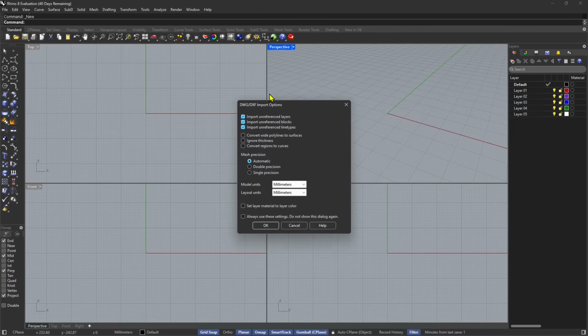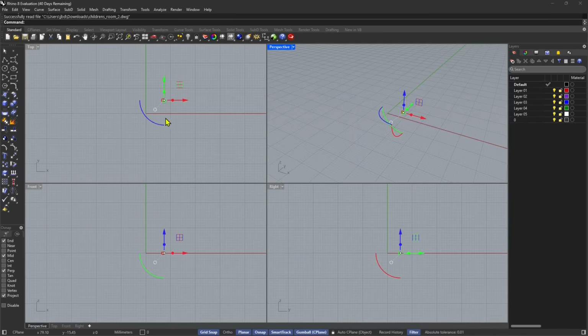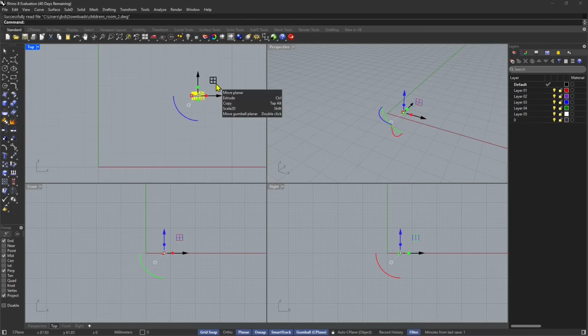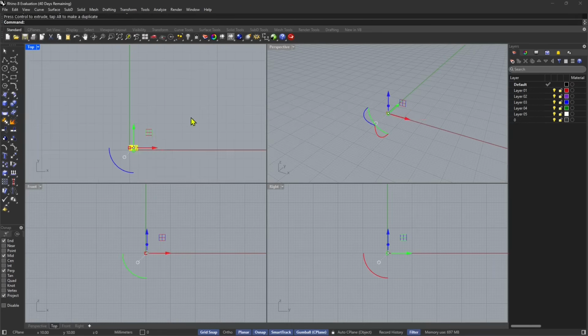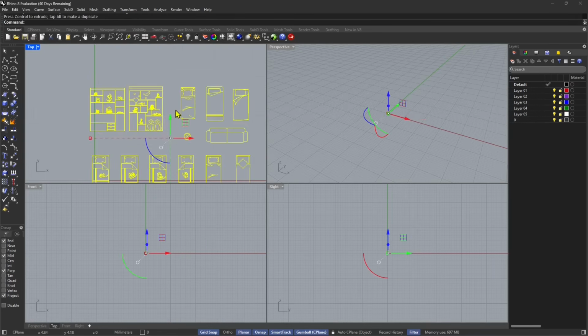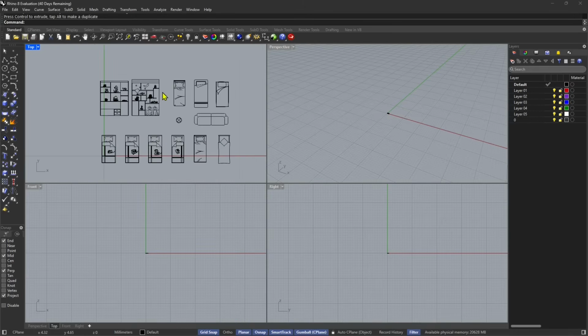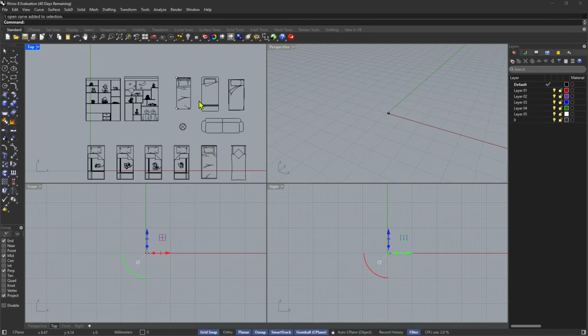Okay, and again, it's asking me the size that I'm importing, the units. I don't know because I didn't create this file, so I need to open it before I can understand which are the units. And now it looks, well, better than before. I don't know if that's the correct unit, but probably it's better than before because we are near the origin and the size seems fine.